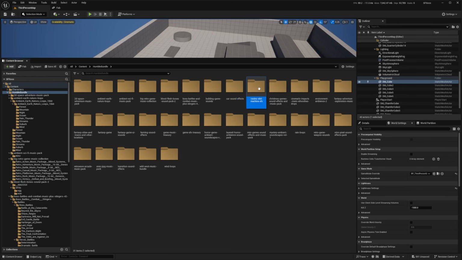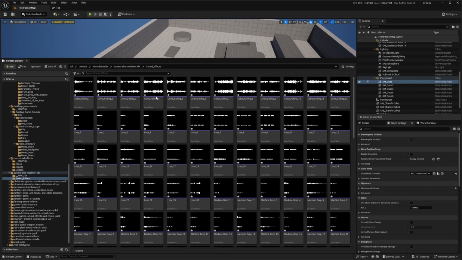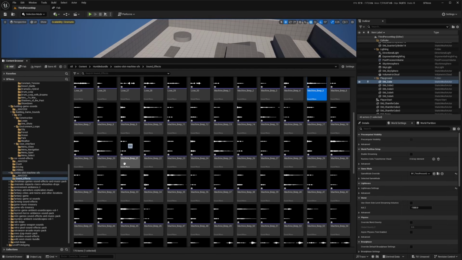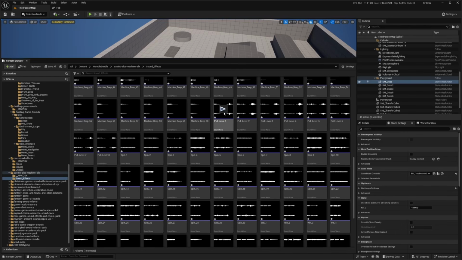Now there is casino slot machines. So in this folder we have coins falling. Lose. Machine beeps. Lots of beeps. Oh my god, like 50 beeps. Pulling the lever. Spinning. That doesn't sound like a spin. Okay.